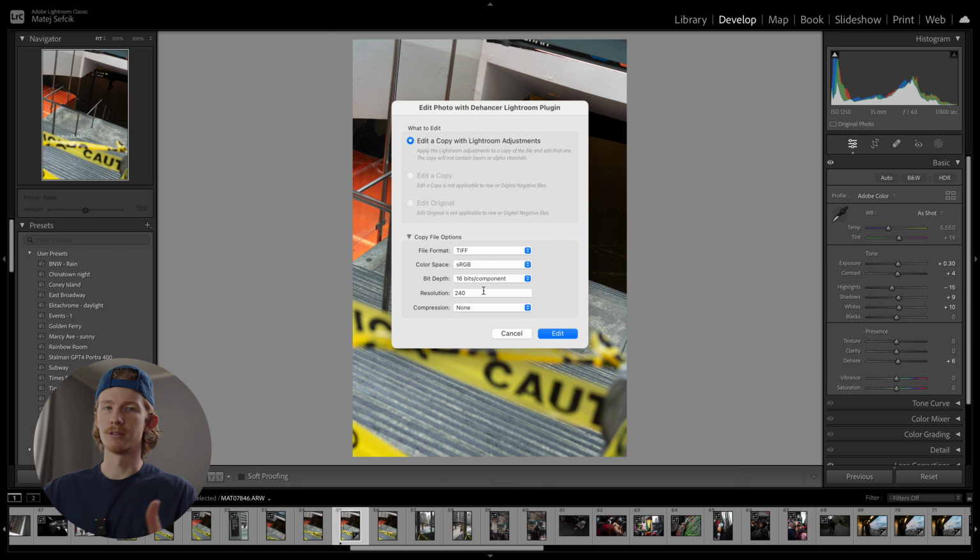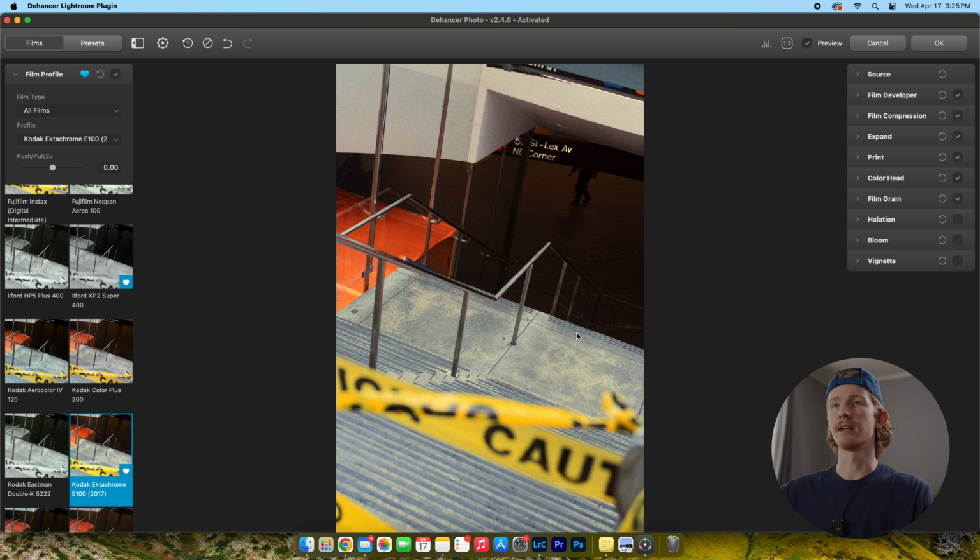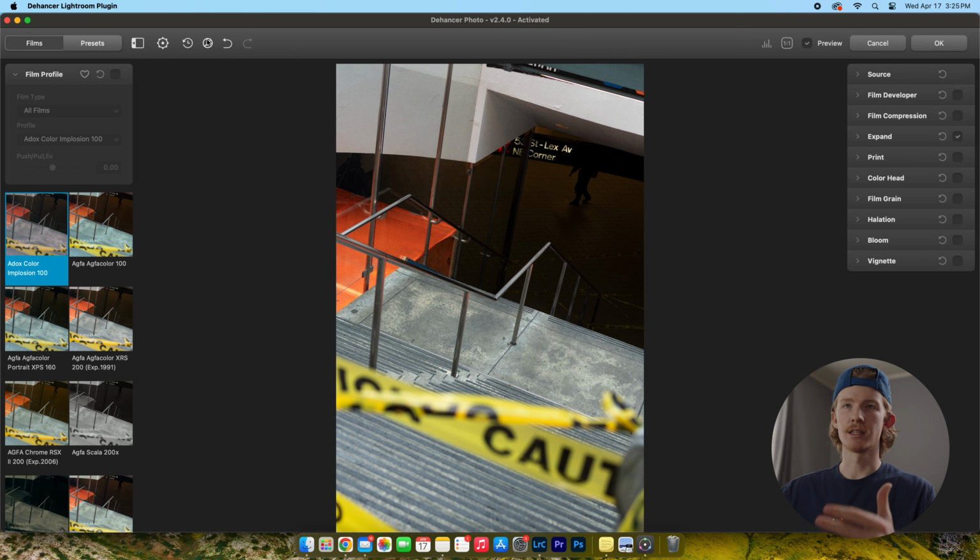If you want to go to 300, that's totally up to you. And now we can click edit. I already worked on this image, but we're gonna reset it and we're gonna edit it all together. So if you wanna reset an entire image, you just go over here and click reset all settings to default.